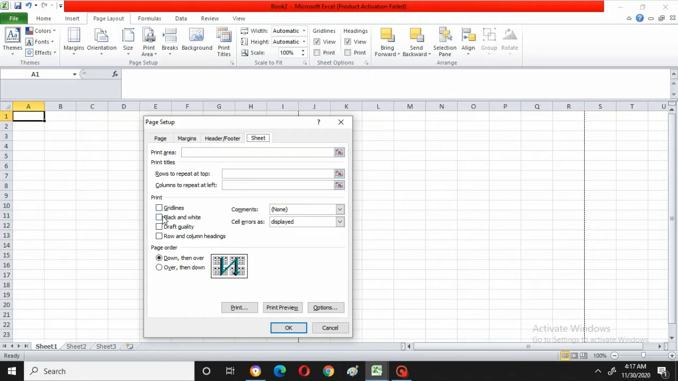And grid lines, suppose you want the grid lines or not. Grid lines are nothing but these lines. If you don't want them, you just give a click on it and it will be removed. Like that you can select black and white, row and column headings, and comments or errors. In this way you can select the sheet options.